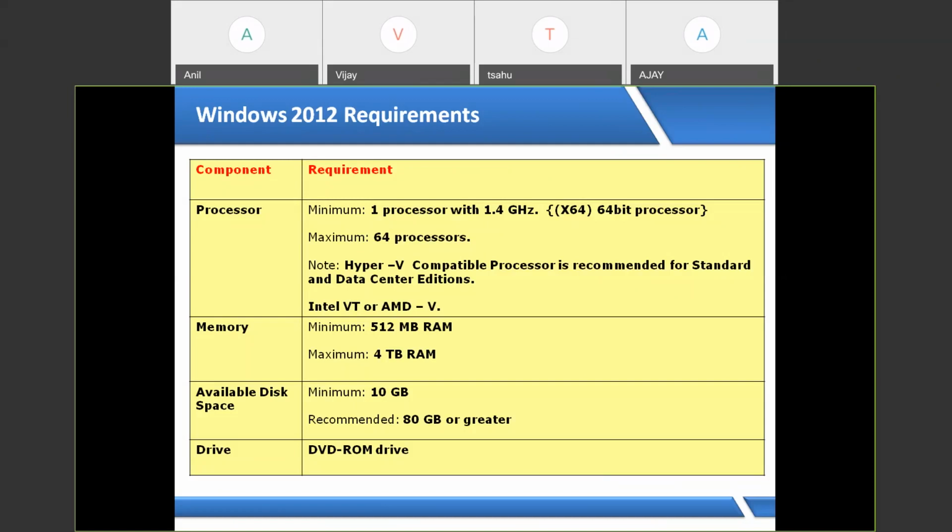But recommended for lab purpose is what? Your personal machine, how much RAM? At least 1 GB. 512 is very, very slow. So recommended is minimum 1 GB. And hard disk space, minimum 10 GB. Recommended here 80 is given. But if you want to practice, even 30 to 40 GB is sufficient. And nowadays you don't require any DVD because you are using an ISO image. So these are the requirements. So can I start with the installation? Installation is very simple, and I think you will not find any difficulty in installing this OS. So can I begin with the installation?